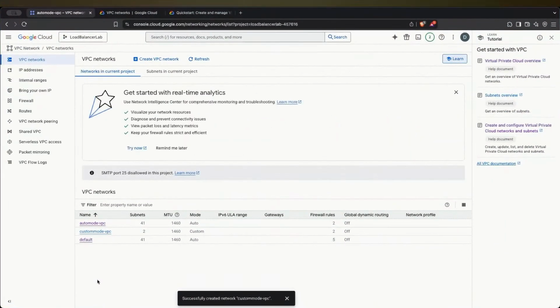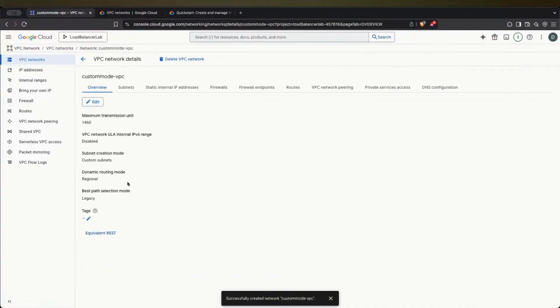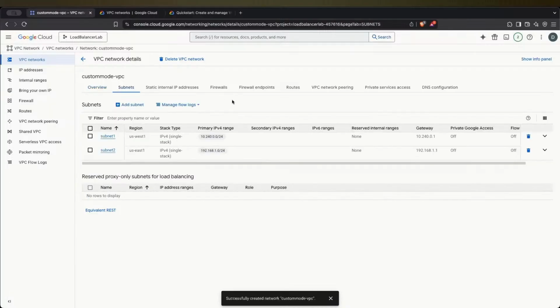Now the custom mode VPC is ready. I will click its name to open the details. And as a comparison, this custom mode VPC has only 2 subnets, and the subnets have one specific range of IP addresses because I entered that information when creating the subnet. So the custom mode allows for more control over the infrastructure or the network and the subnetworks you are creating.